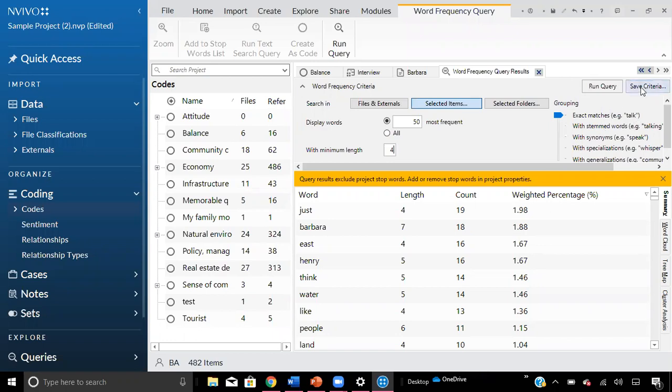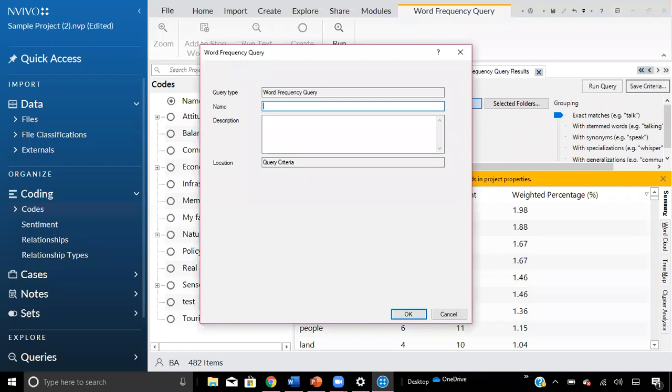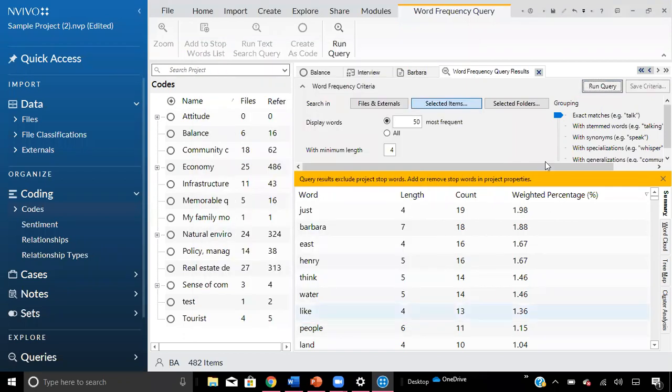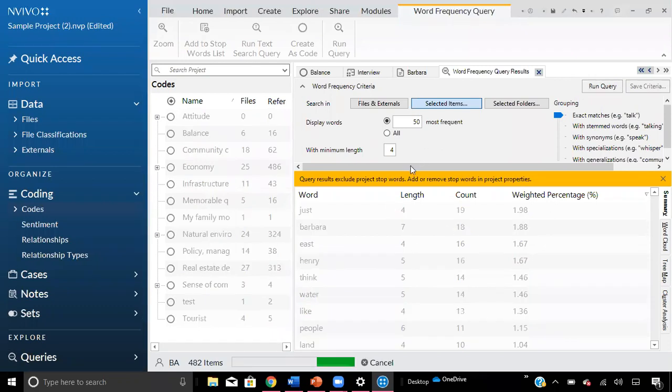If you'd like to save the word frequency, you can hit Save Criteria, and it should pop open a small window where you can assign a name for your word frequency query. I'm going to name it Sample Query 1. You can put a description in if you'd like, and then just hit OK. And then I'm going to hit Run Query. It might take a second to go through all of the document. Just be patient while it loads.